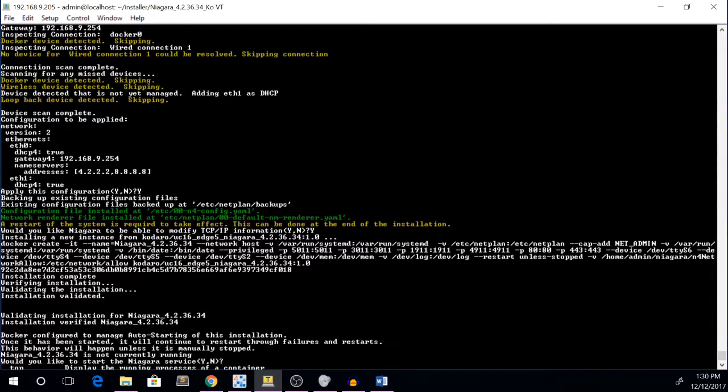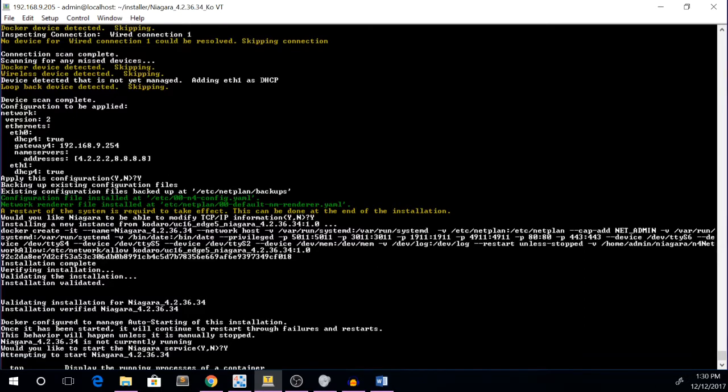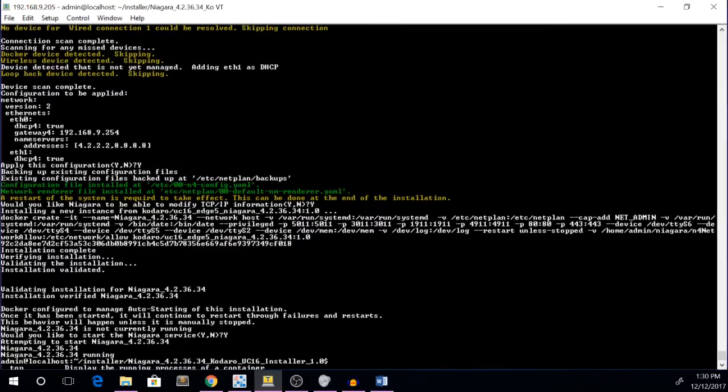Would you like to start the Niagara service? Yeah, we absolutely do, because we're going to use the Niagara workbench to verify that this installation was installed correctly. And so let's hit yes. Wait for it to start up. Awesome, it's now running, but let's go into my Niagara workbench and verify that the installation is set up properly.